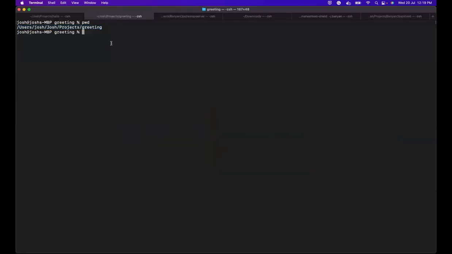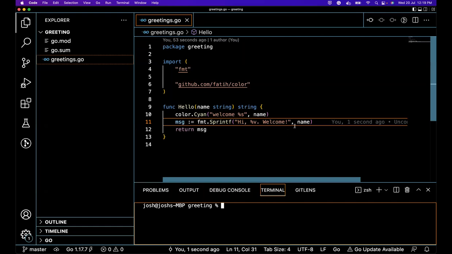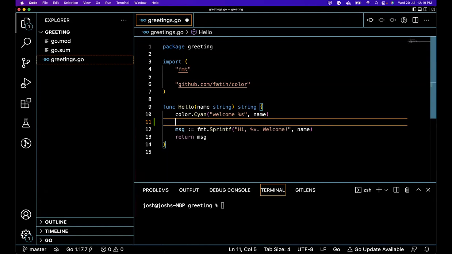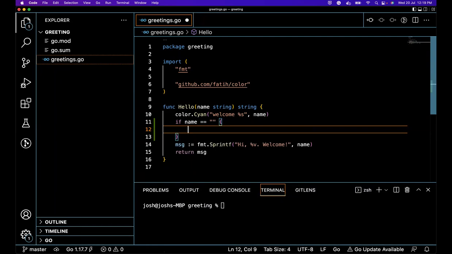Yes. Sagar, can we put a line after line number 10? Let's check if name is equal to empty. In that case, just return a string message saying the name is invalid. Name invalid.